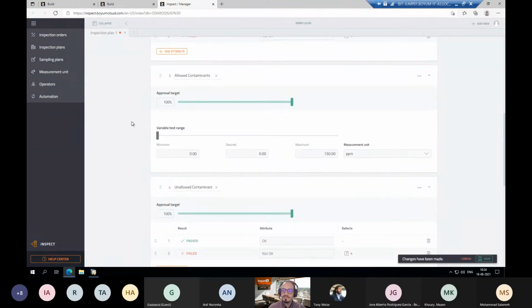And here I can also have a variable measurement in which I just define the minimum, desired, and maximum values. And according to what the inspector really measures on the inspection order, the system will tell if this is okay or not. And I can also have an approval target for the inspections.